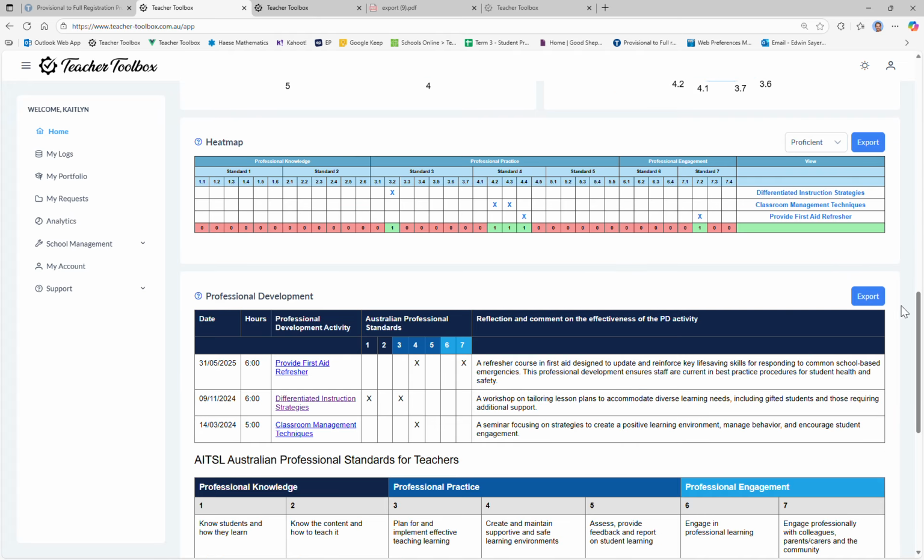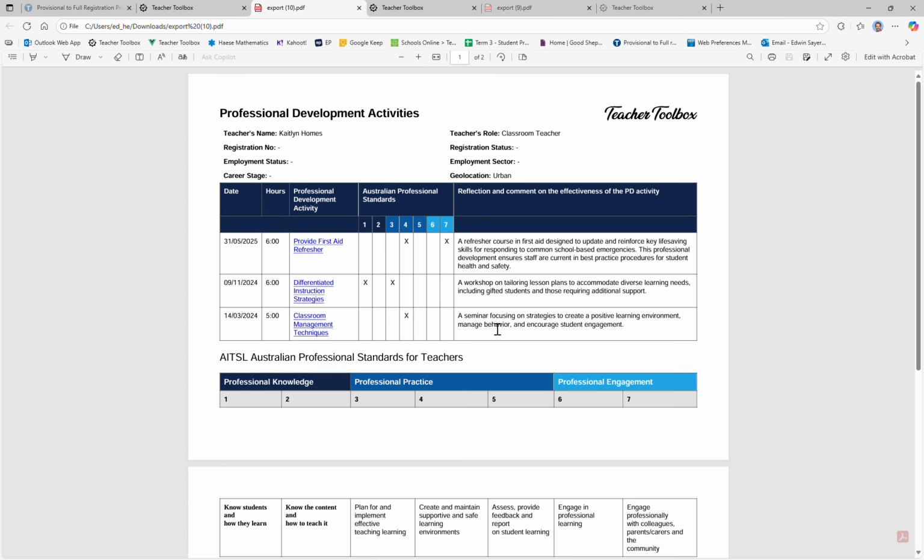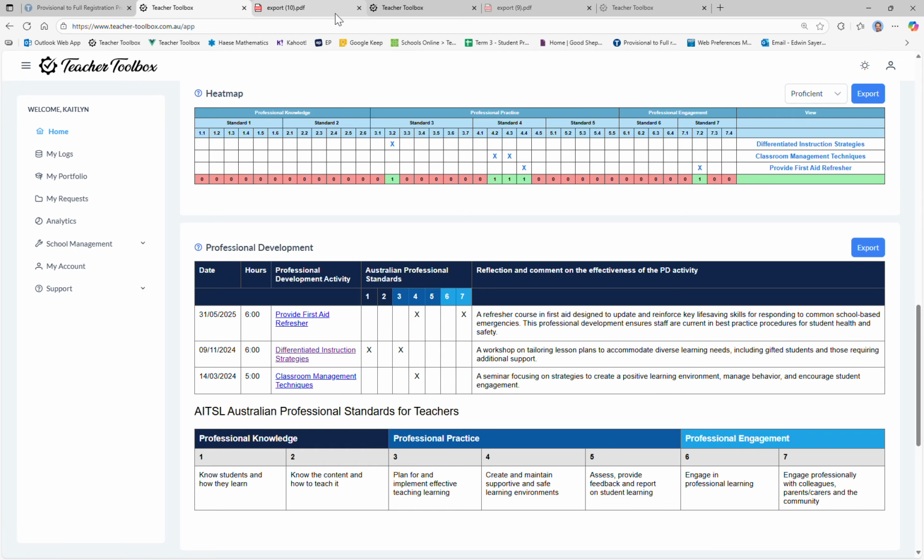Our next document here is our professional development export. So the TRB asks for a log of your PD hours when you go for proficiency or every 5 years to extend your registration. Now this here, if our account is set up correctly, all these fields at the top will be set in. Okay, and this here is the professional developments we're looking at. So provide first aid refresher and some other basic ones here. I'm going to come back here.